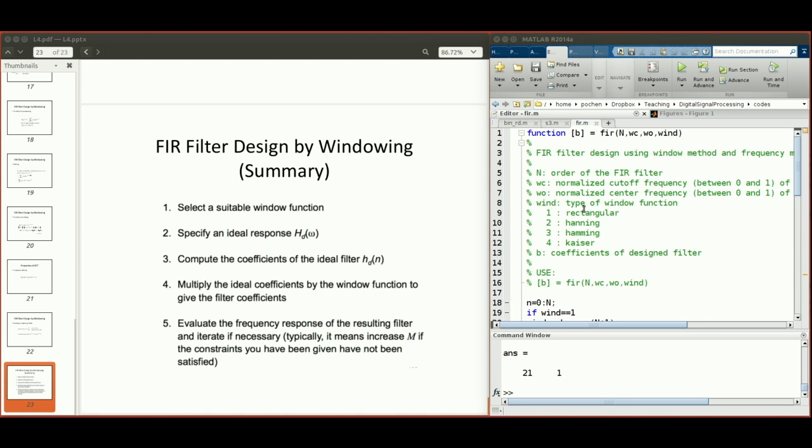Now let's try to write a function. Let's try to write a Matlab function that's gonna implement the whole procedure, right? And we're gonna define some kind of input and outputs for this particular function. This function is just gonna be called FIR. Matlab has its own FIR functions, right? But this is something that we can write by ourselves, not without too much difficulty, right?